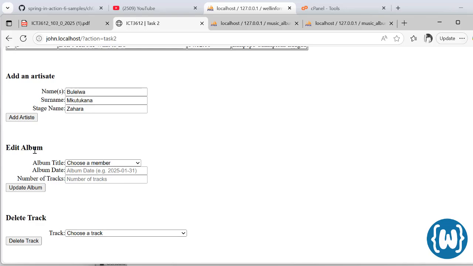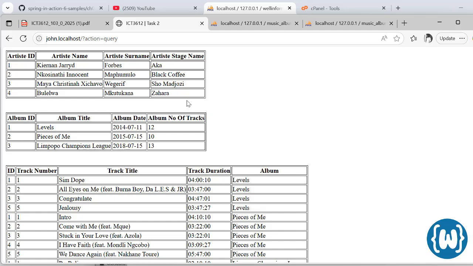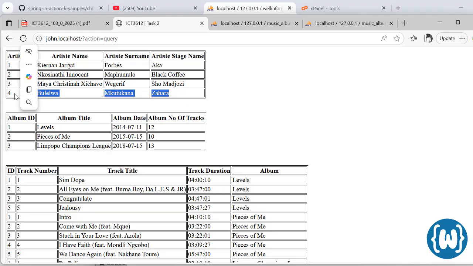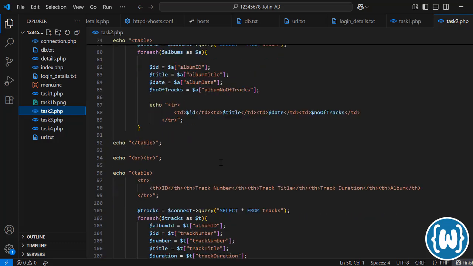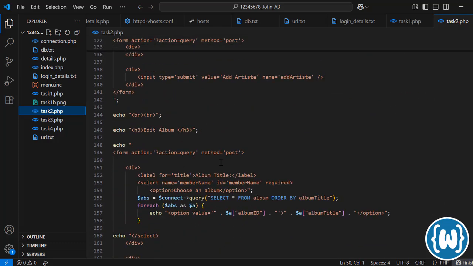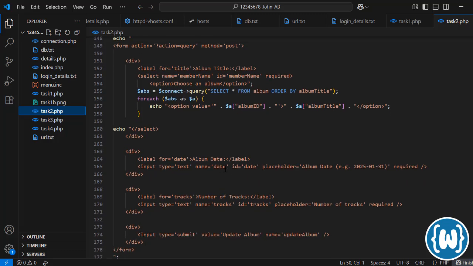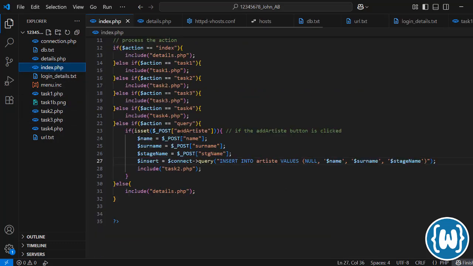So we have this, and then we click on add artist. The artist has been added as number 4. You can see that. So we go to the next one, which is to edit the album. Edit album, we have the form here. The name of the button for the edit album is update album. So let's copy that and go to our index.php here.